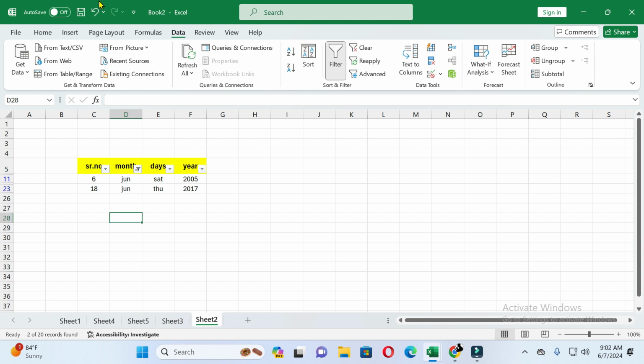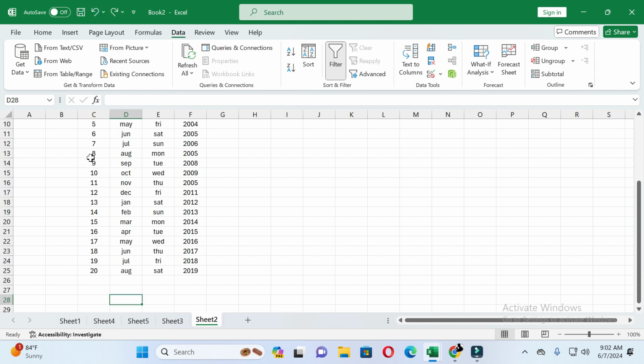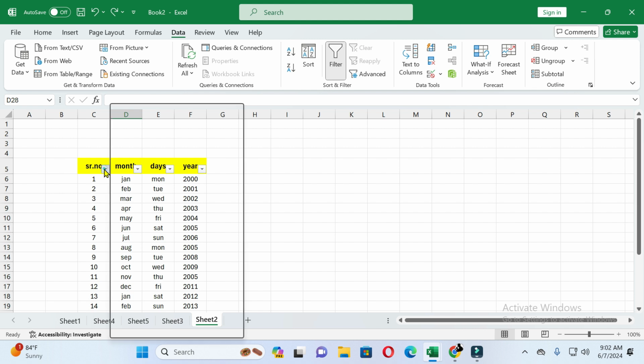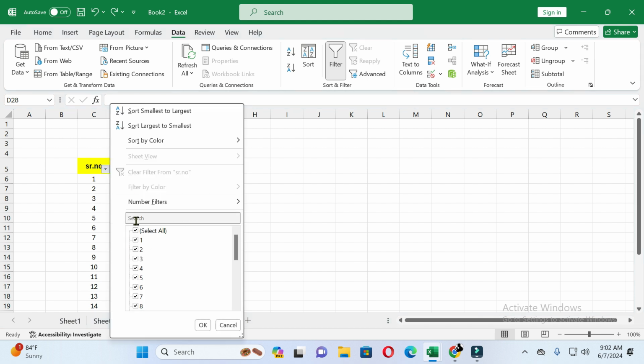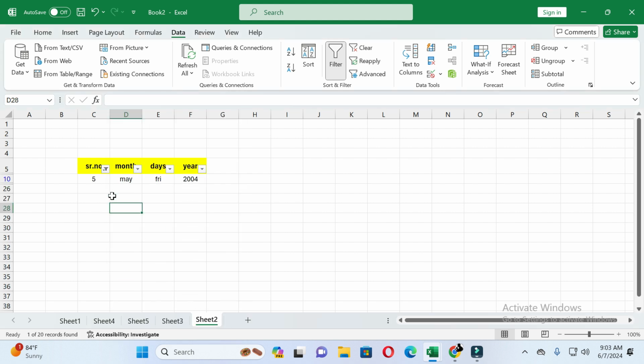Similarly you can filter the serial number. Here click on it and then select the serial number which you want to filter. After that click on OK. You can see only serial number 5 is filtered. So guys, in this way you can filter any values or text in the data.